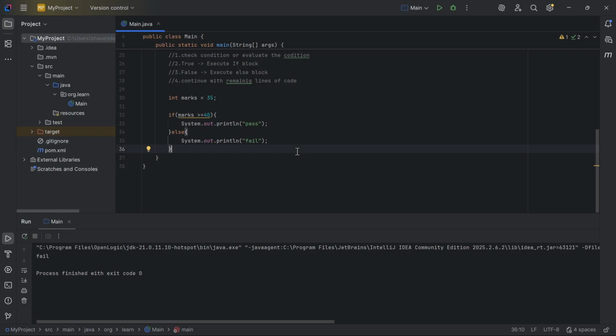So let's summarize what we learned so far. Today we learned the if-else statement, its syntax, and how it works using practical examples.